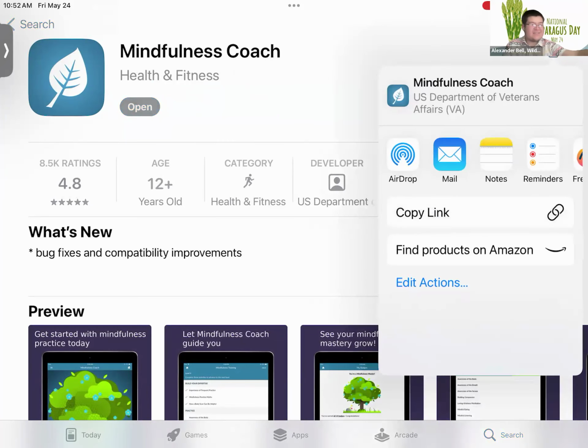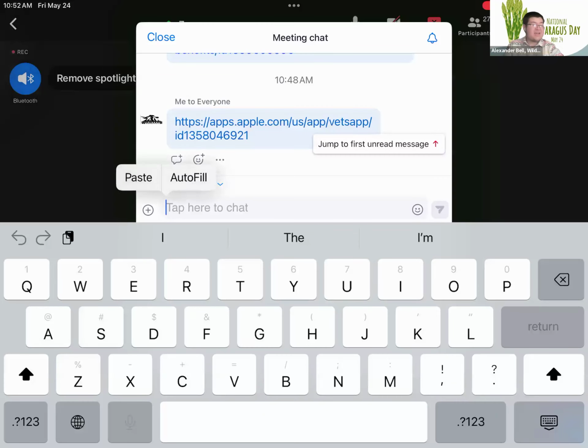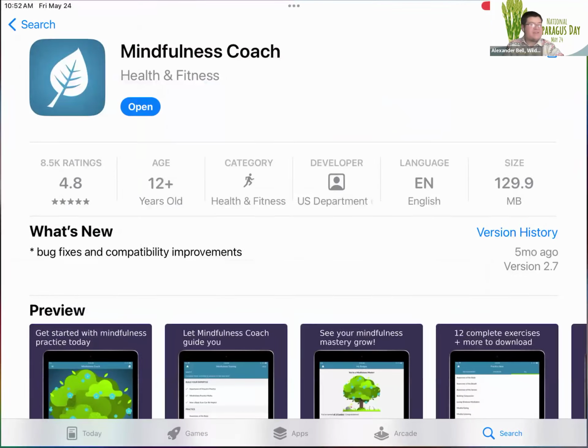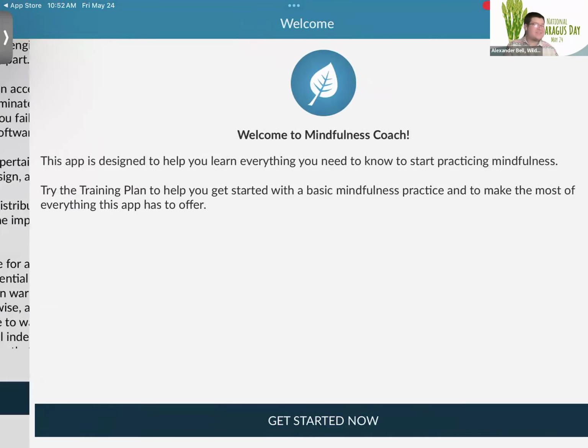And utilize it. So again, I'm going to copy the link for you all so then you can tap on it in the chat to quickly access if you would like. And then I'm going to go ahead and hit open and open the app. So again, make sure you follow through with the different prompts. So yeah, software and user license agreements, whatever, I'm going to hit accept.